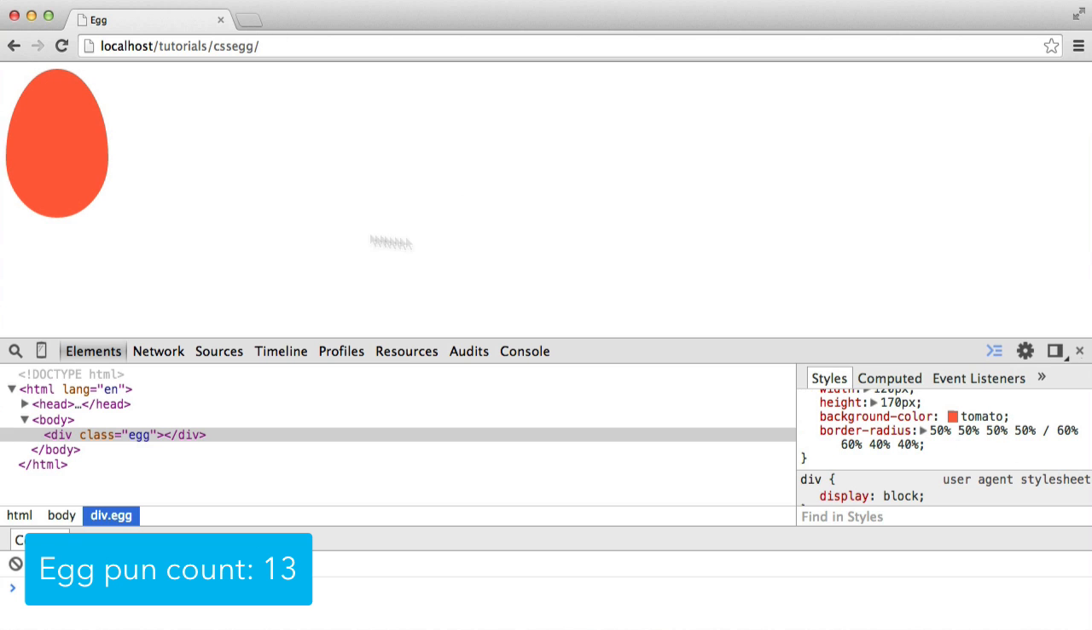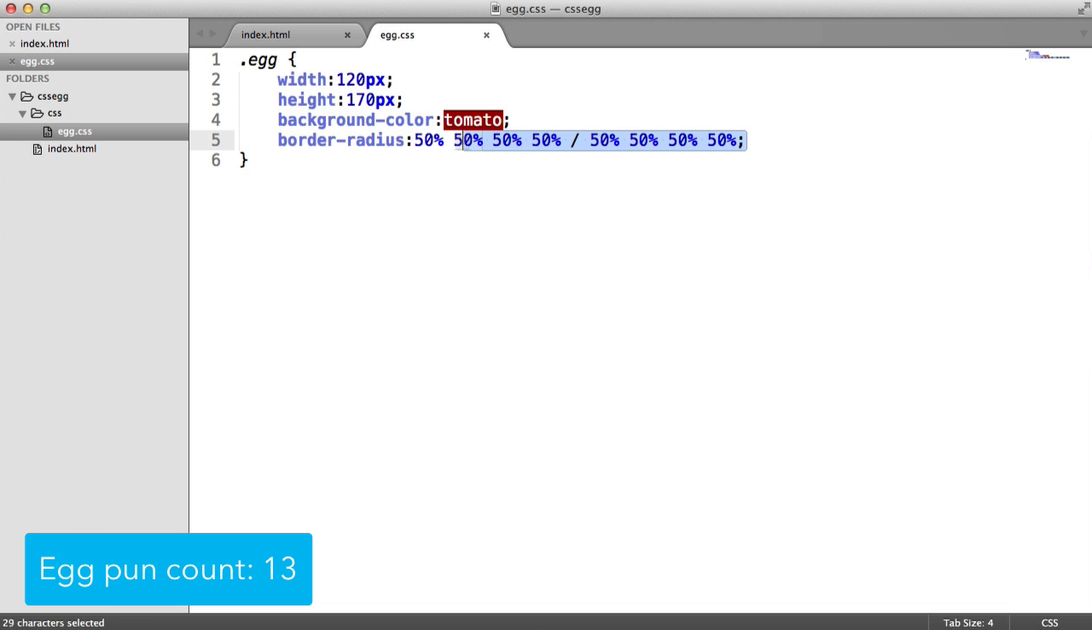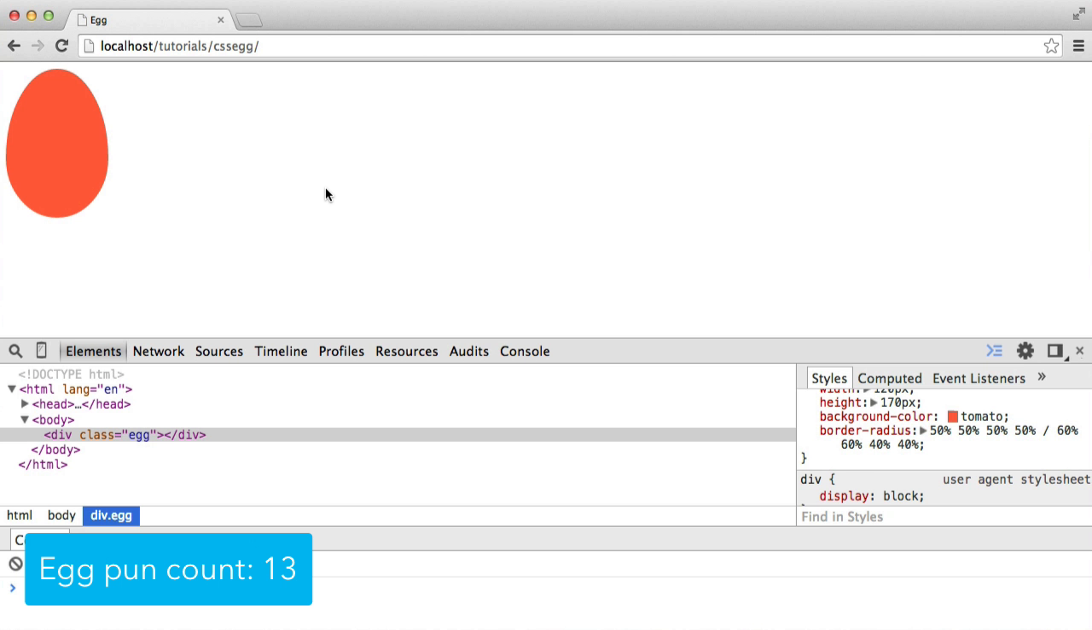So go ahead and play around with these values if you want a slightly different thing, but otherwise we have created an egg with CSS. The only thing that we need to do now is just copy this, paste it into here, give that page a refresh, and there we go. Excellent, we've created an egg with CSS.